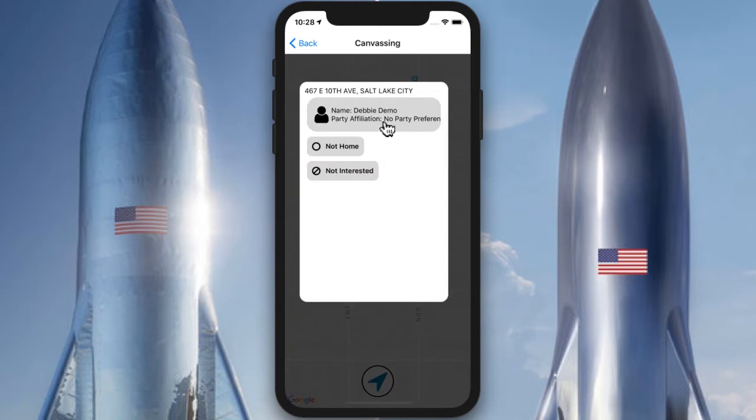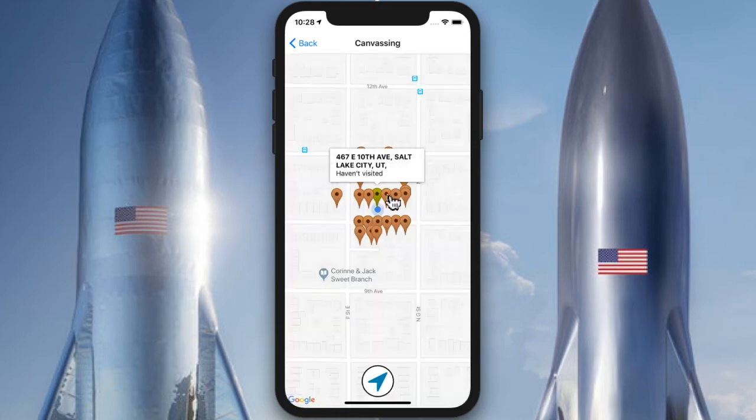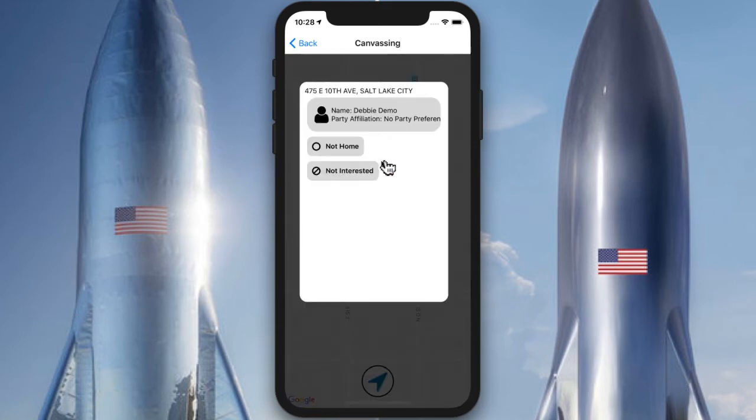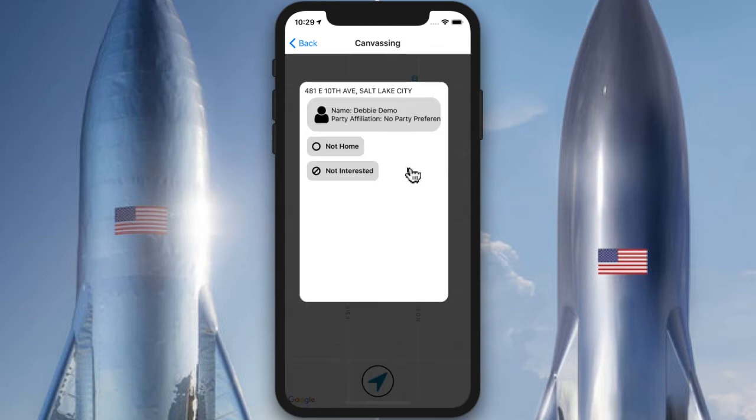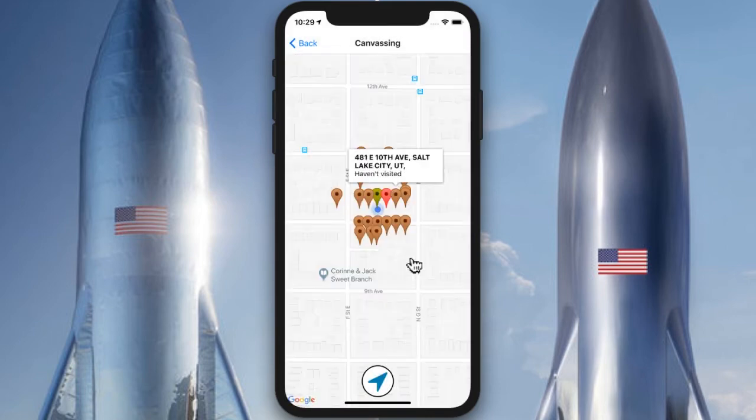Here we have Debbie Demo, and you can mark her as not home or not interested. Let's mark this one as not home. As you can see, the pin turns yellow. On to the next address, let's say that they are not interested, and the pin turns red. On the next one, if you swipe left, you can say whether or not they've moved. This person no longer lives here. On to the next address.